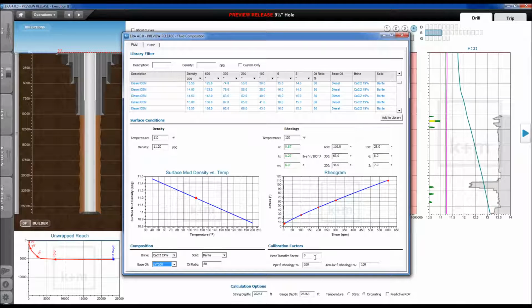In the middle of the screen, we've got our surface conditions, defining the density of the mud at a particular temperature and the rheology of the mud at a particular temperature. At surface, by definition, we're saying that the pressure is atmospheric, so around 14.7 psi. Below the density input, you'll notice that we've got a chart of mud density versus temperature. This particular mud was tested to be 11.2 pound per gallon density at 110 degrees Fahrenheit. Due to the composition of this fluid, if it were to cool down to, say, 40 degrees Fahrenheit, it would actually weigh closer to 11.5 pound per gallon. Likewise, if it was heated up to 200 degrees, it would weigh less than 10.9 pound per gallon.